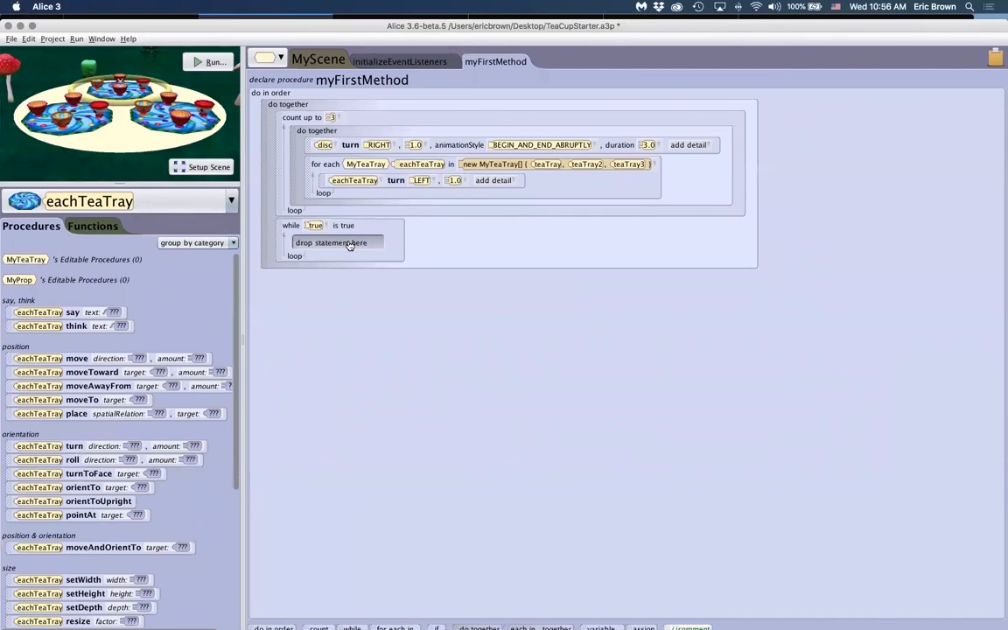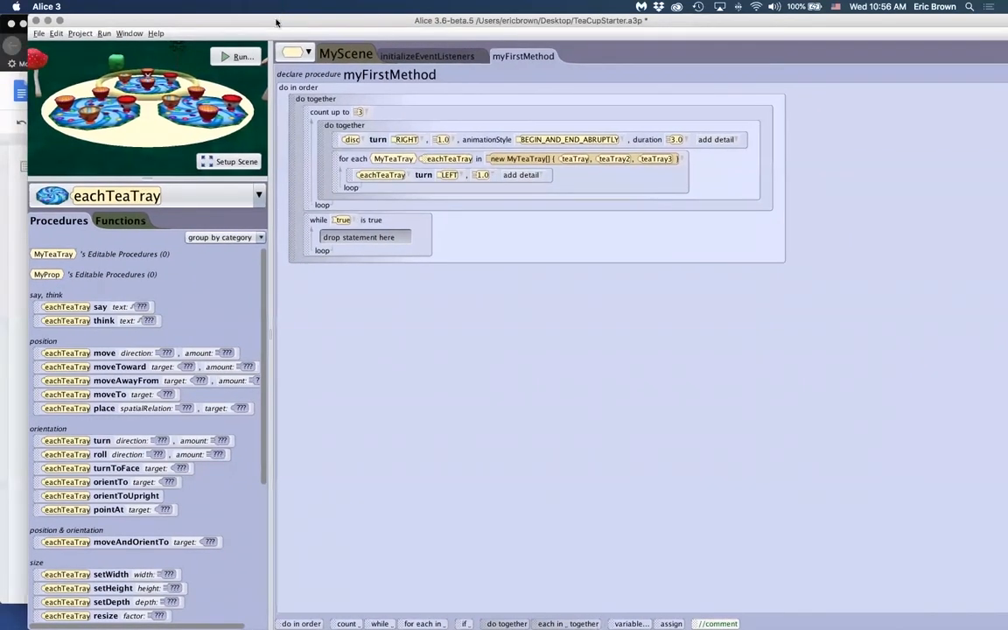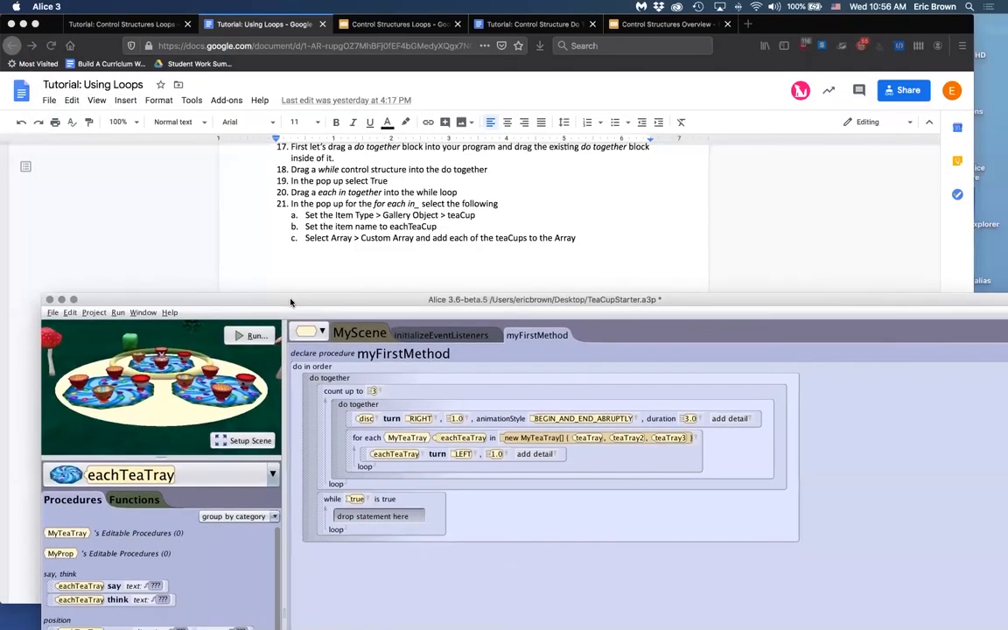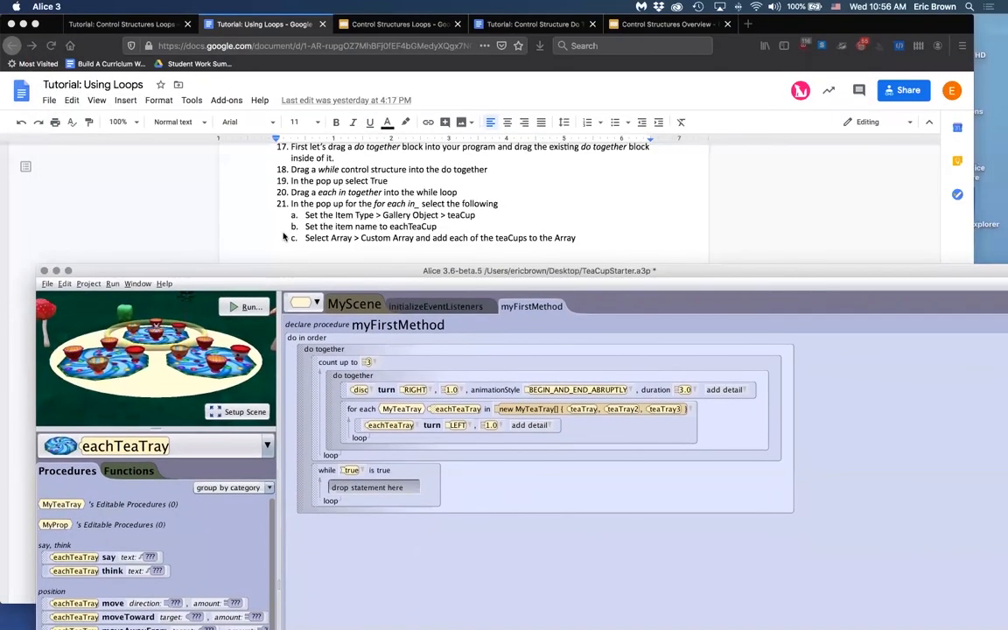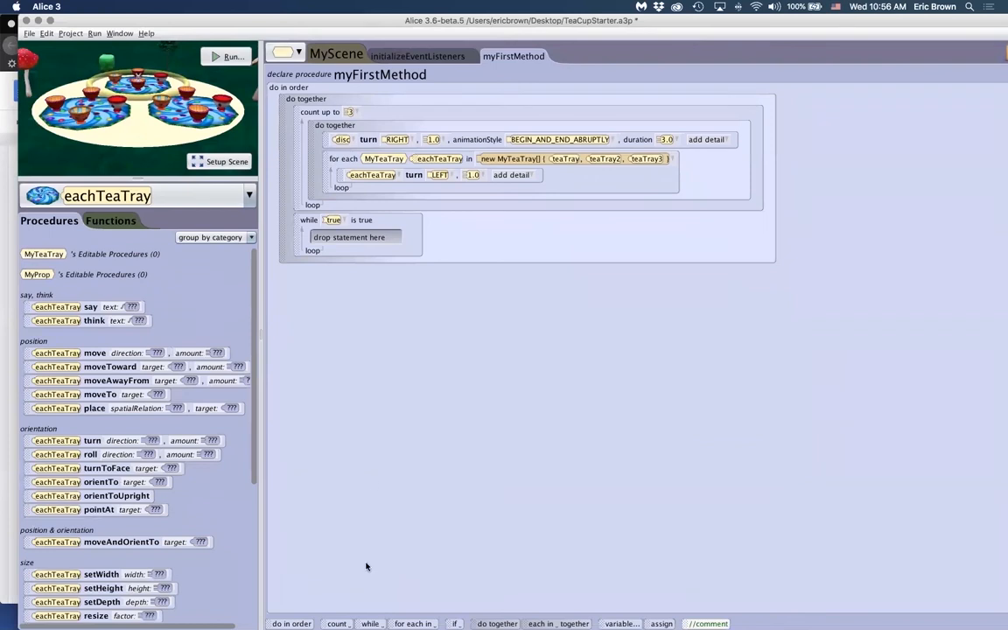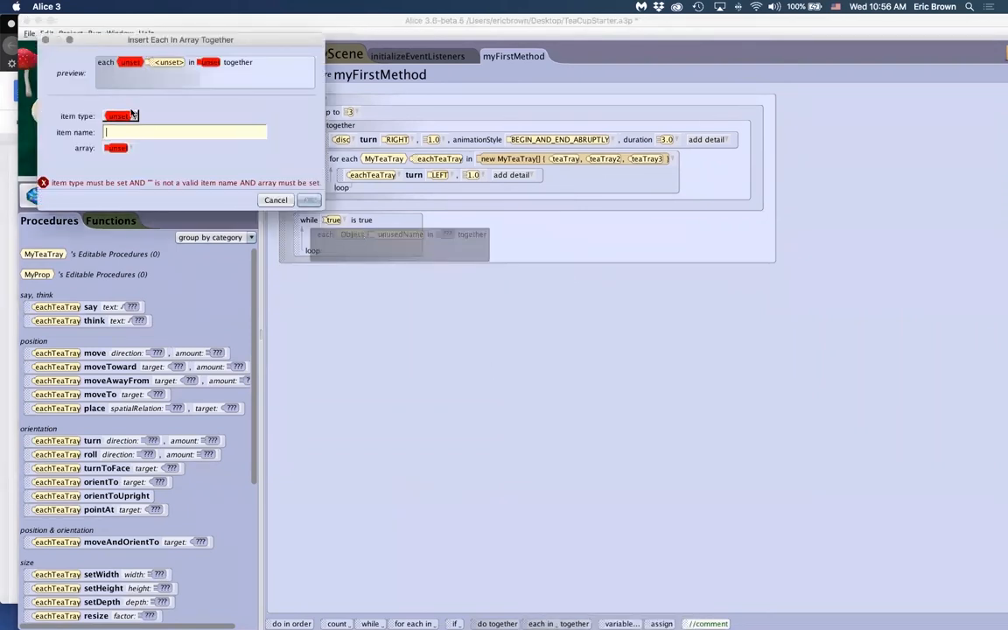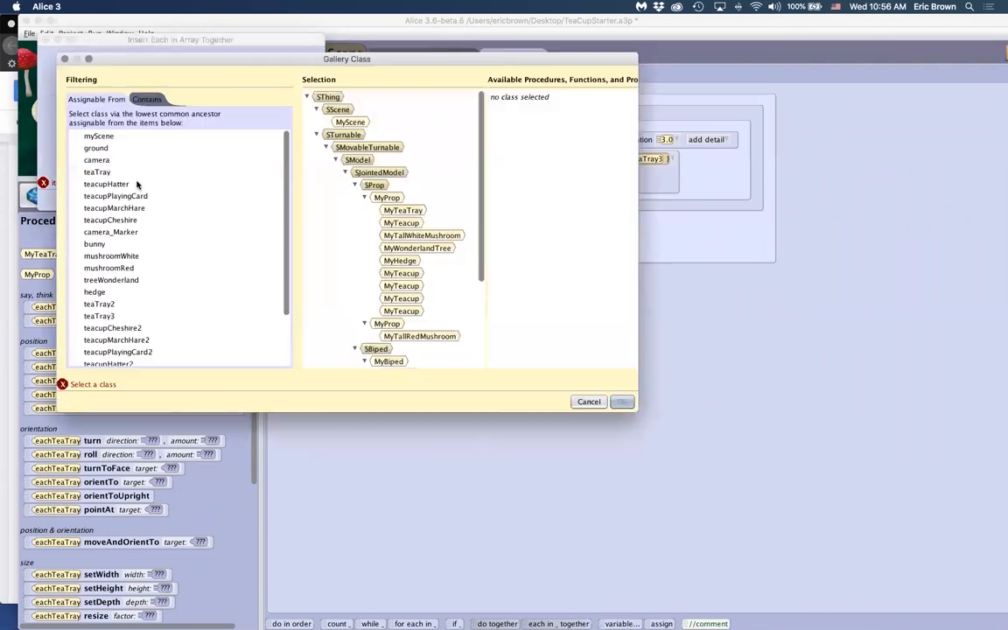We will default it to true, and we will use a each in together. So remembering that this one is the wave, the bigger do together block that we talked about in the first control structures overview is this each in together. Again, we're going to set up an array of gallery class. We're this time going to do it at the Teacup level.